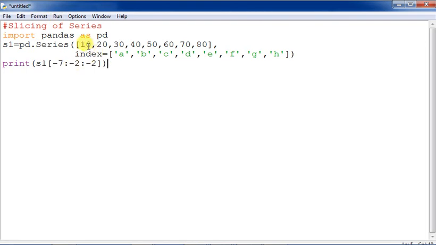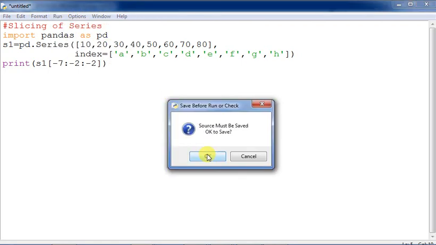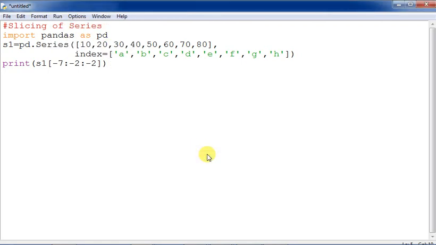So it is supposed to jump. -7 is coming over here: -1, -2, -3, -4, -5, -6, -7. So from 20 onwards it should jump: 20, then 40, then 60, and then it will not go any further. So -7 to -2. Let us run the program, execute it, and we will see how this is happening.